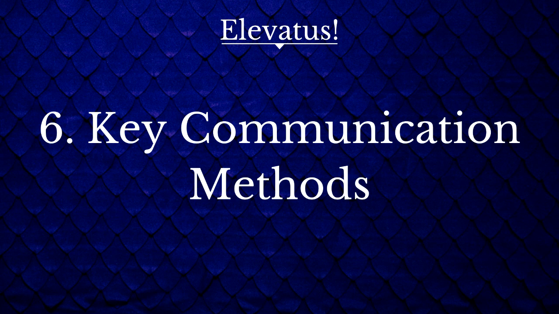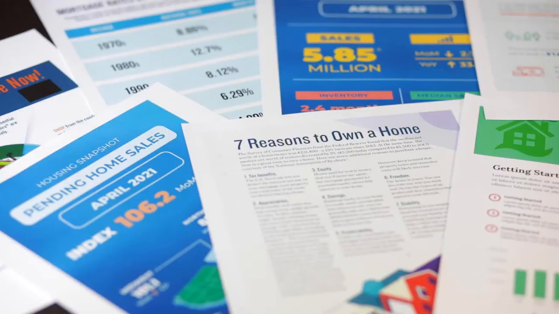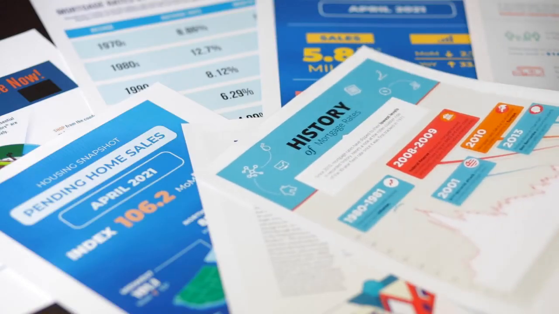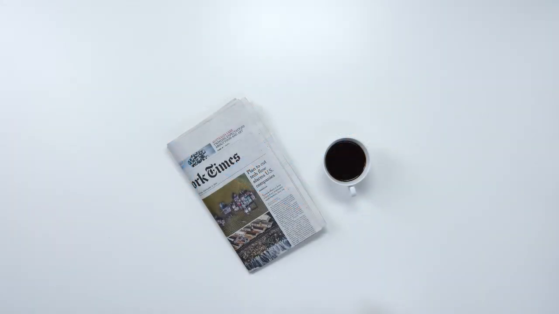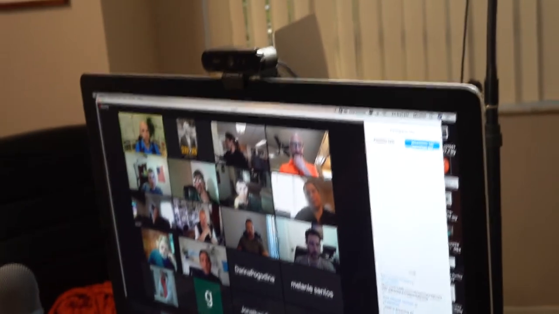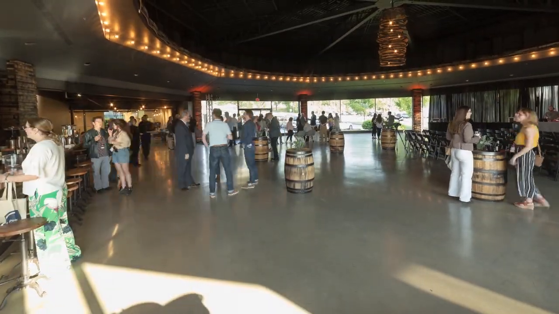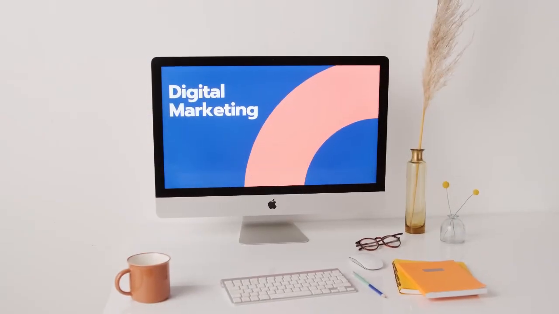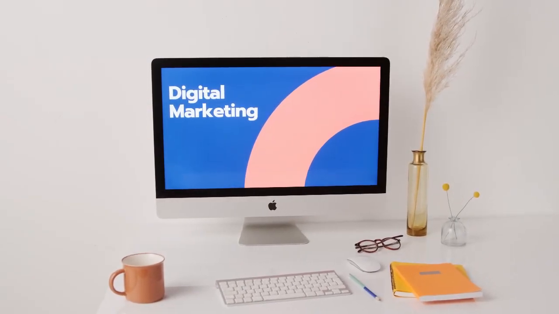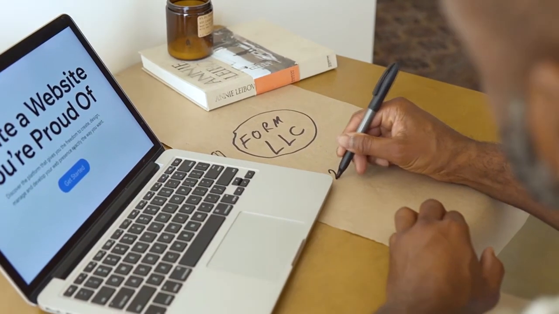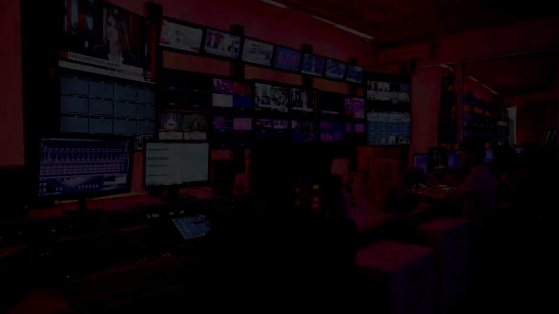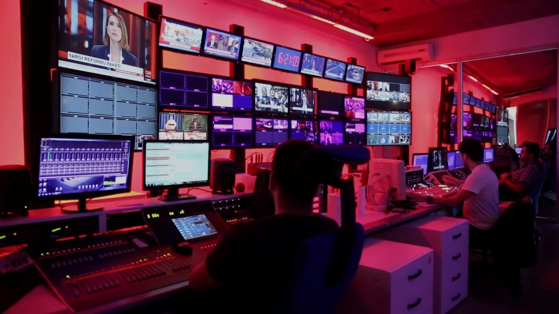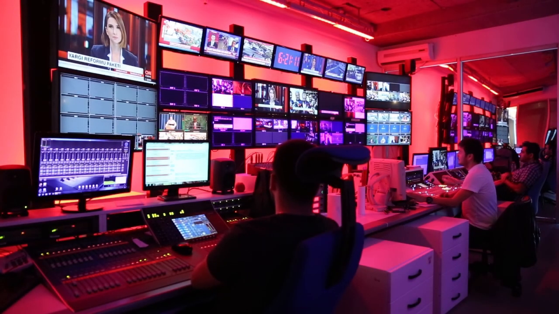Number 6, key communication methods. For each audience identified, you should identify the most appropriate channels for communicating with them. This might include leaflets, press releases, an e-bulletin, Zoom meetings, conferences, exhibitions, roadshows, workshops, events, media, social media, and even your website. When selecting channels, you need to consider what you want in terms of reach and frequency, message focus and target group, as well as cost effectiveness.